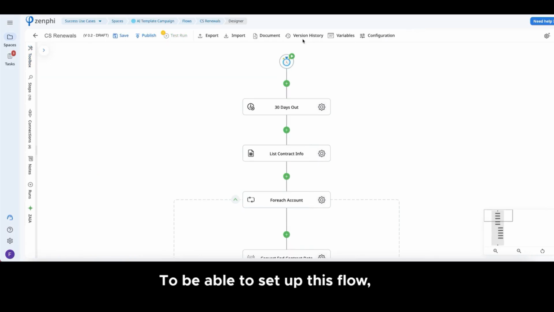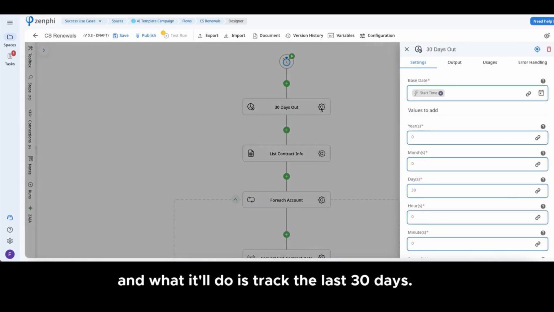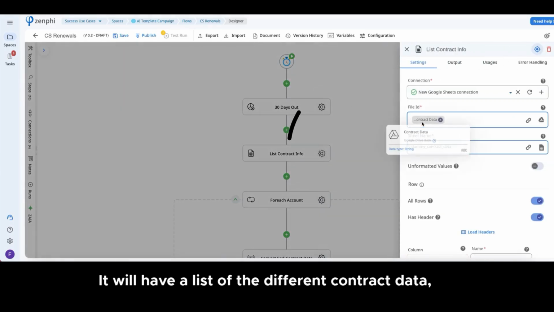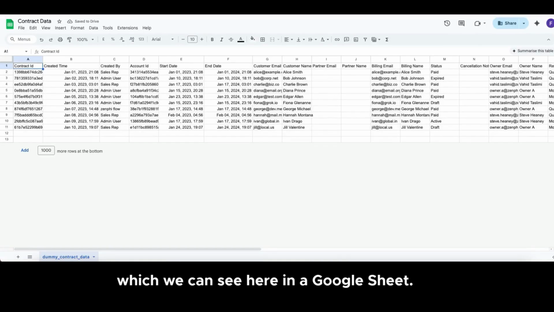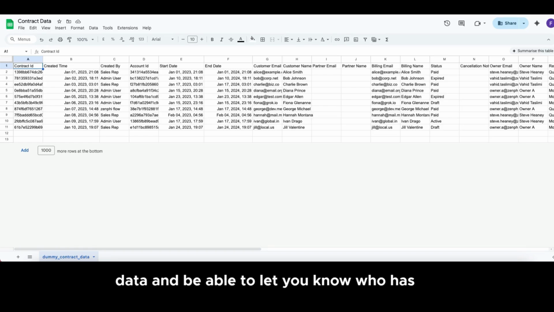To be able to set up this flow, we're going to be using our timer trigger. We'll have this flow run every single month, and what it'll do is check the last 30 days. It will have a list of the different contract data, which we can see here in a Google Sheet. That way, it'll keep track of wherever your CRM is storing this data and be able to let you know who has 30 days or less before their renewal.